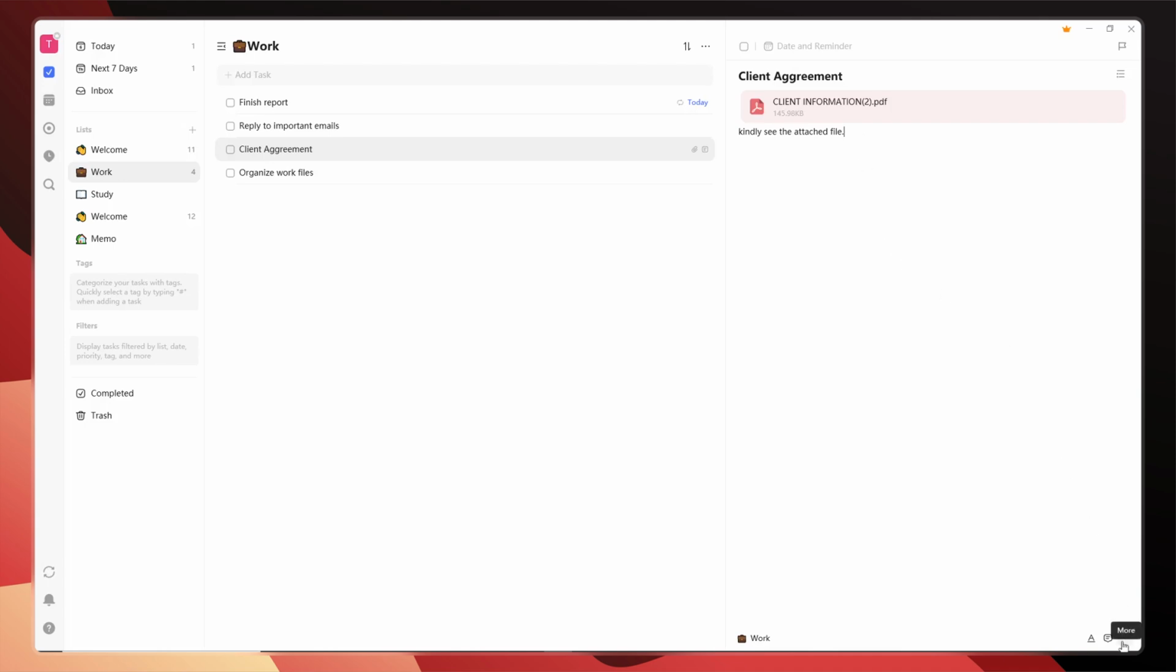You can attach multiple files to a single task, which is perfect for keeping all related documents together in one convenient location. And that's it. You've successfully uploaded an attachment to your task in Ticktick, making it easier to organize and access all your important files.